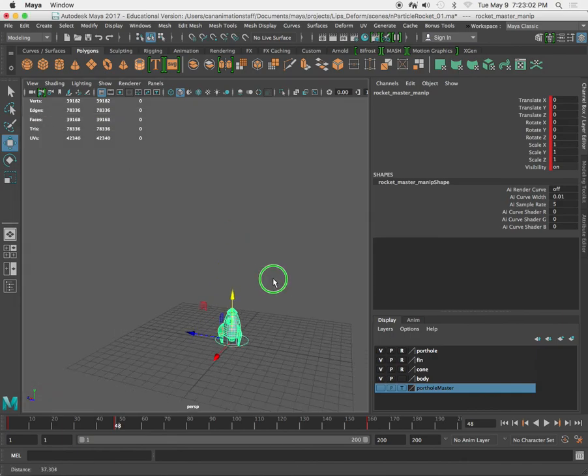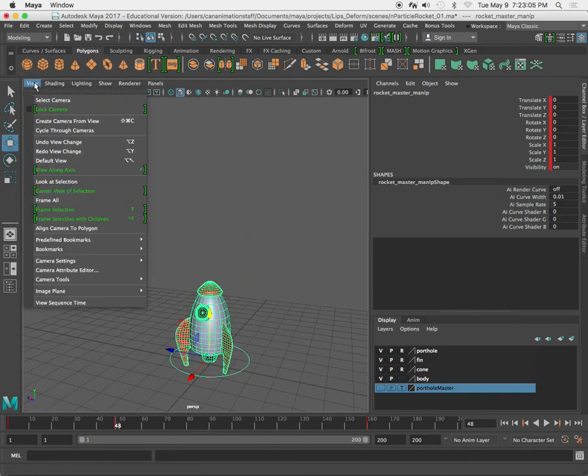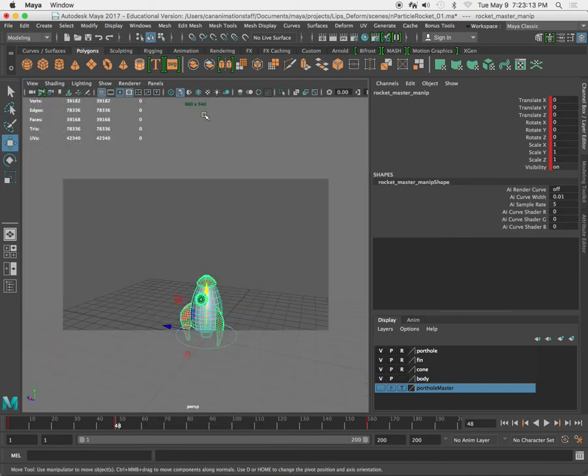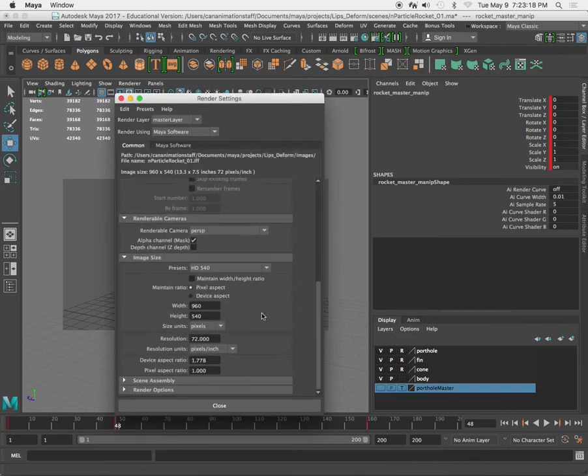I'll close my outliner. I'll go to my main camera. I'll go to View, Render Settings, and go to my resolution gate. Right now resolution is 960 by 540. I'll go to my render options. And this should all be relatively familiar from when you were doing the lighting. HD 540. For this, because render times can be slightly on the larger side, start off at 640 by 480.